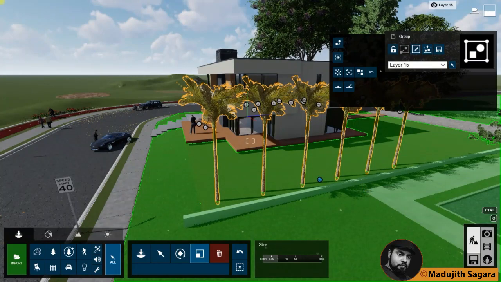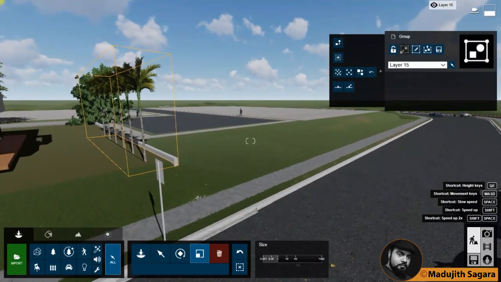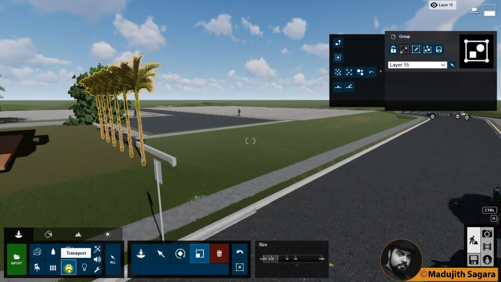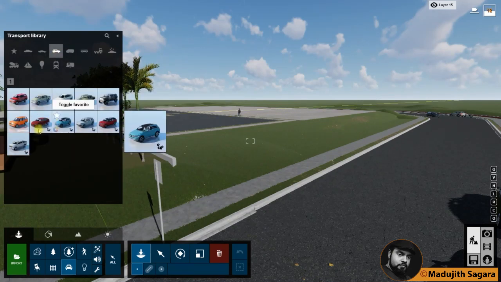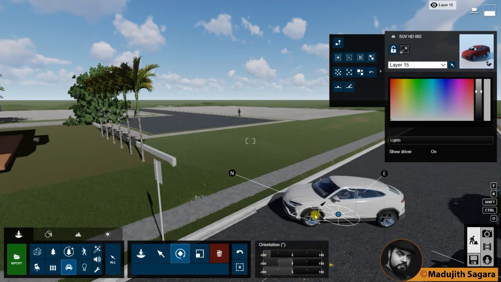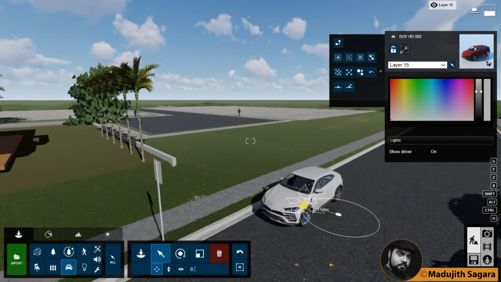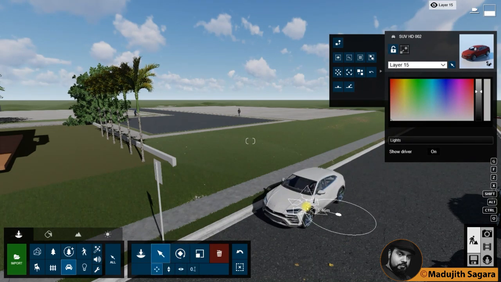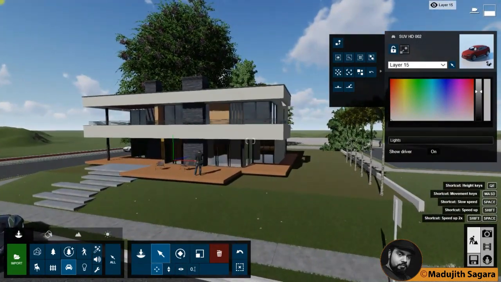Actually, you can place so many objects, not only the trees. I will select some car here. I will place some car here. Go to transport. I will click on it. Now you can see, and I will go to some SUV and select SUV and just place it here. If you want to rotate, you can rotate. Yeah, anything is available. Like that, you can do any sort of thing here. Like that, you can place any object you need.